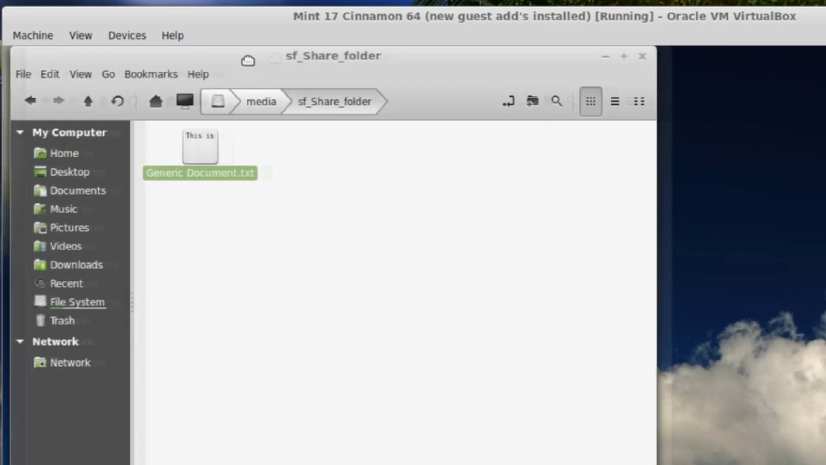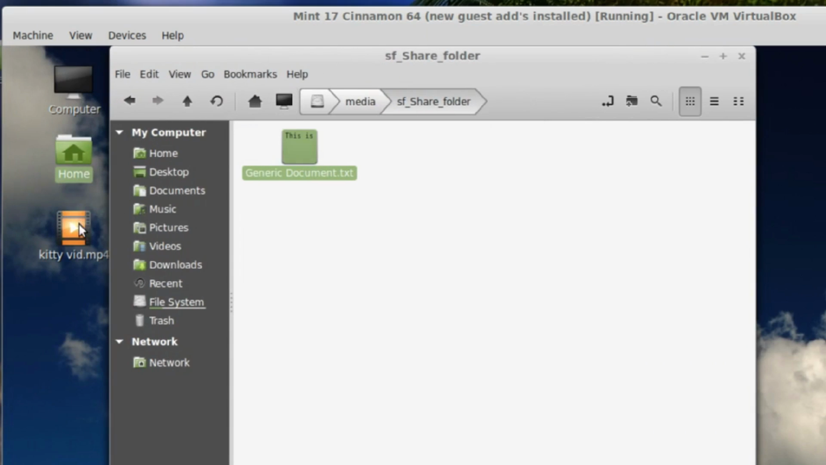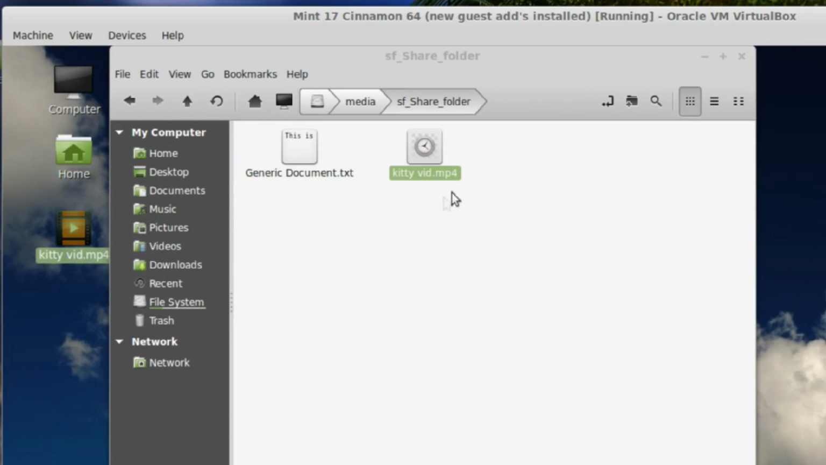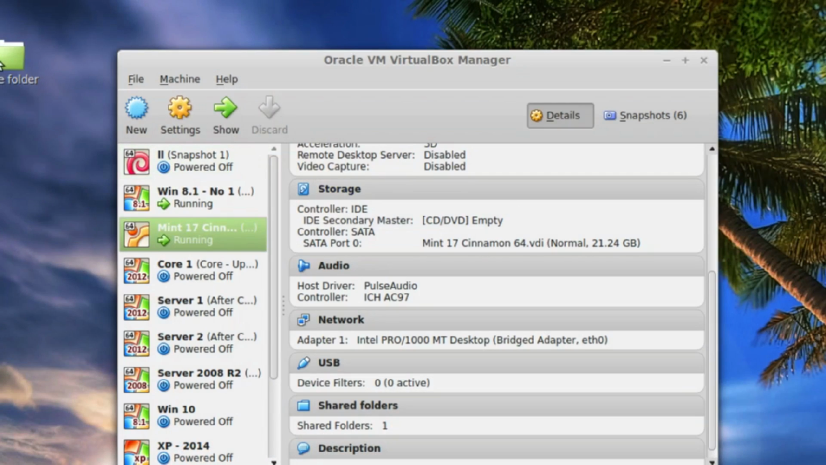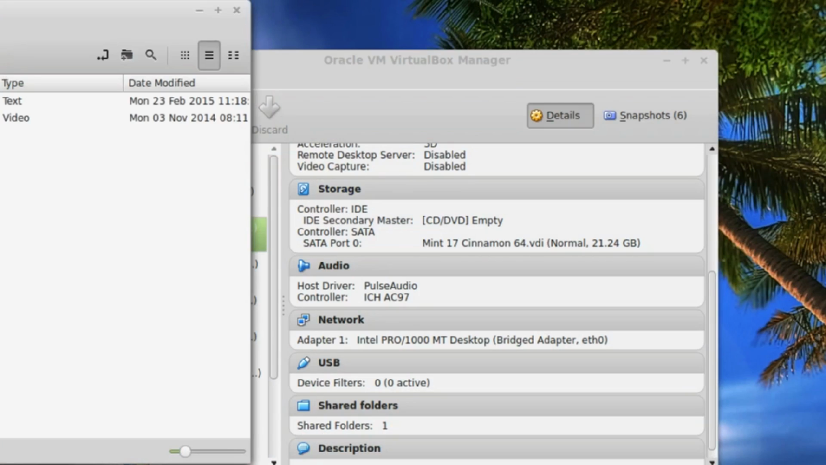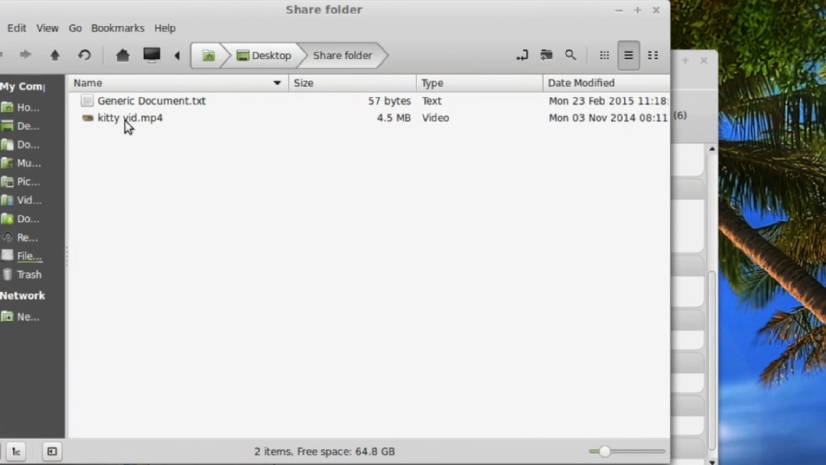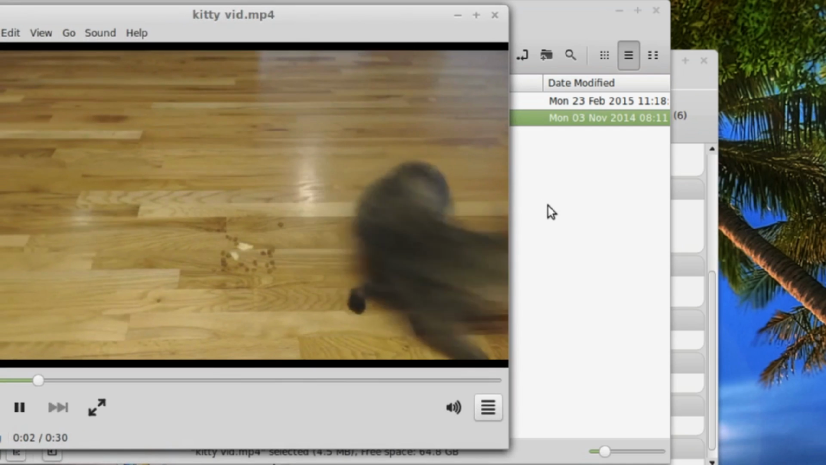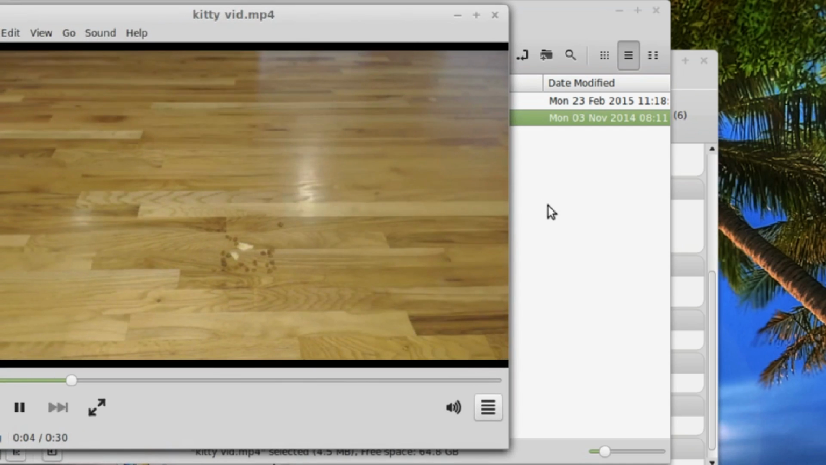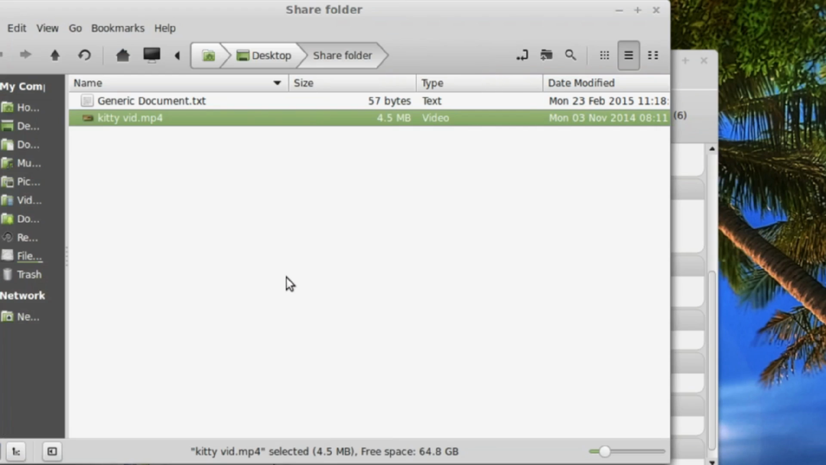Cool. Now let's see here. I can also copy my kitty video into that folder, and we'll just close this. I'll minimize that. And I'm on my host machine now, which is also Linux Mint. Just open that shared folder. And there's my kitty vid. Oh, this thing is going to be huge. Everybody's going to want to see this video. So cool. So there it is.